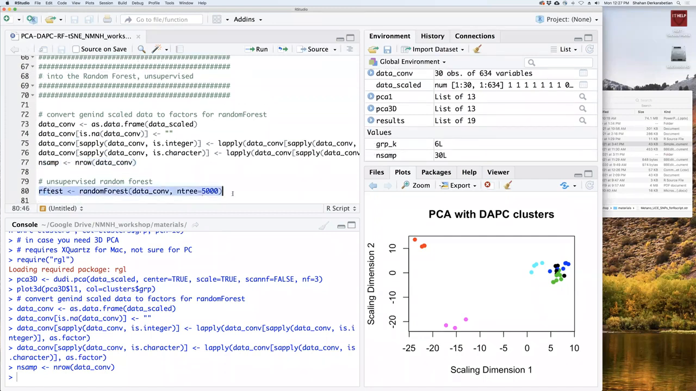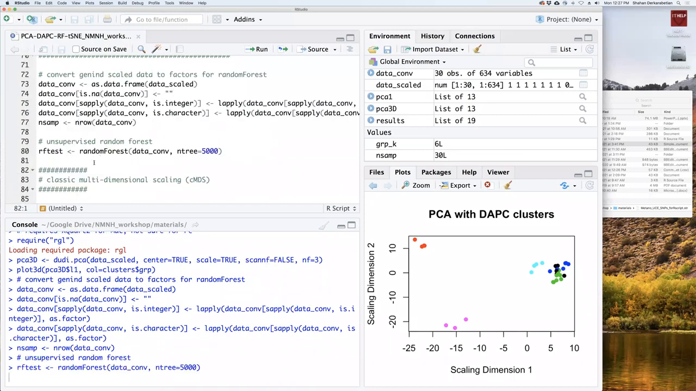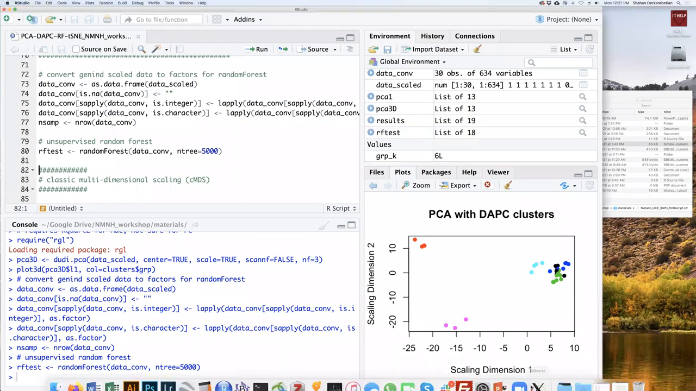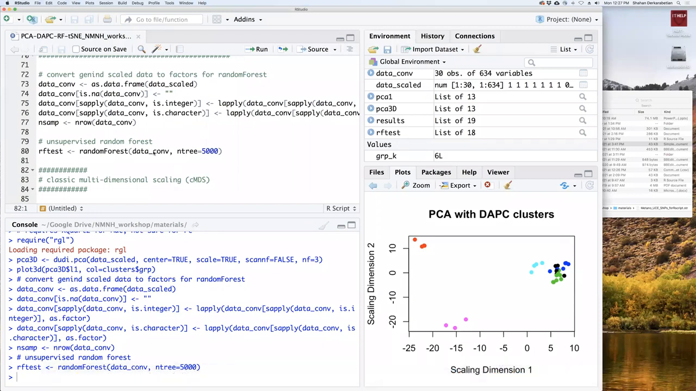So this is random forest. As complicated as random forest is, this is all it takes to do unsupervised. I'm going to start it while I talk about these variables. Okay, RGL works on PC. Yeah, I haven't tried it on PC. I know you have to install the Xcorts, whatever.